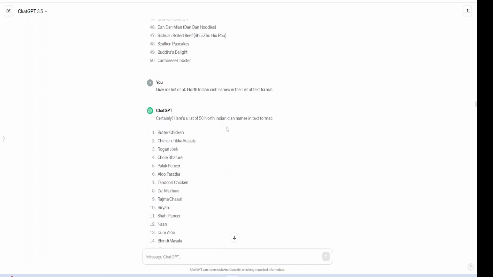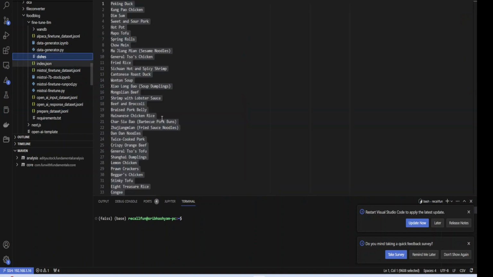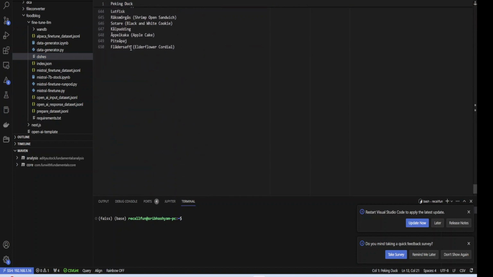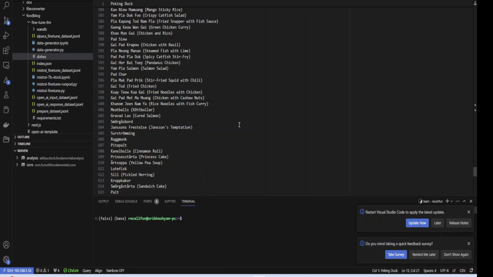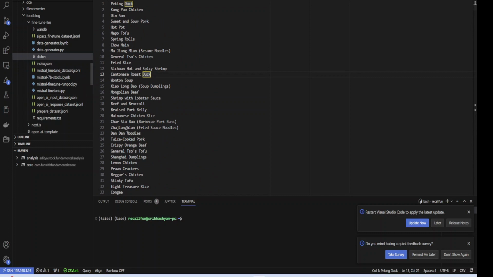Once I asked ChatGPT like this, I copied and pasted everything into this file called dishes. If you see, I have 650 different dish names. So this is the start of creating my custom data. The idea here is I have to create code which replaces a dish name from this file into the prompt template and sends the prompt template to ChatGPT so that ChatGPT can respond, and I'm going to capture those responses.